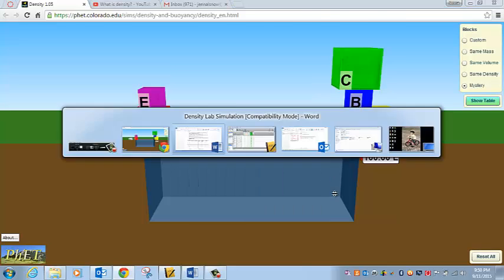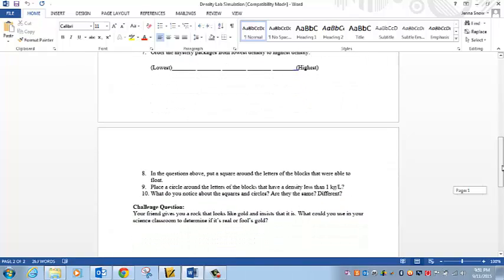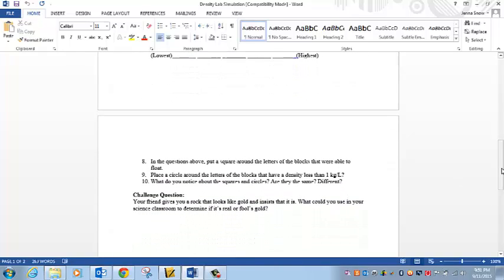When we go back to our lab, looking back at the lab, there's nothing else that you have to do in the simulation, but you still need to answer the rest of the questions.